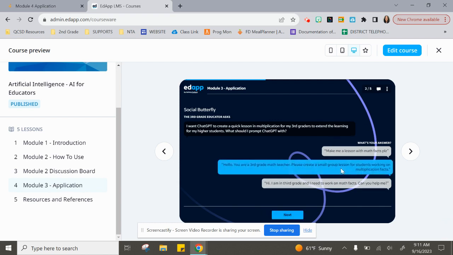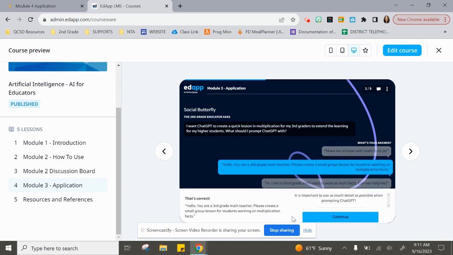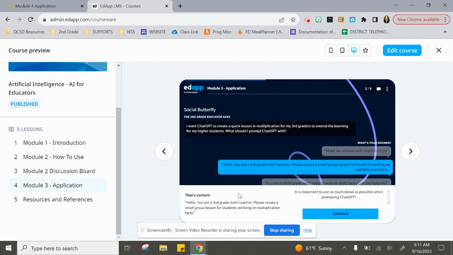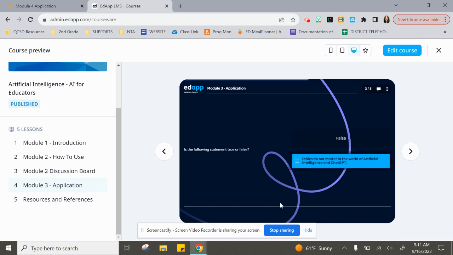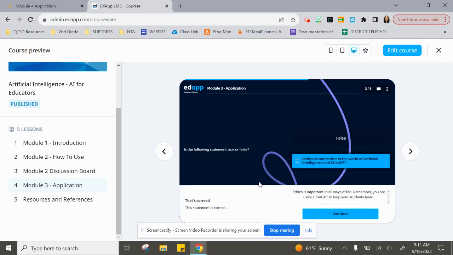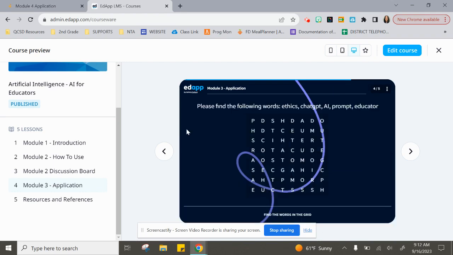So they will go through one of these options, hit next. They will be prompted if this is correct or if it's not correct. Then hit continue. Then it's another true and false. They select the best answer. If it's correct, it's correct, if it's not, it's not. They will be prompted if it's correct or not. And then here's just a fun thing for them to do.